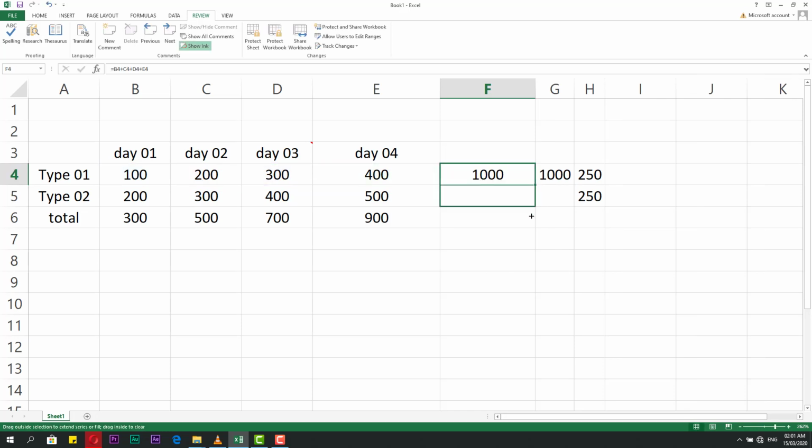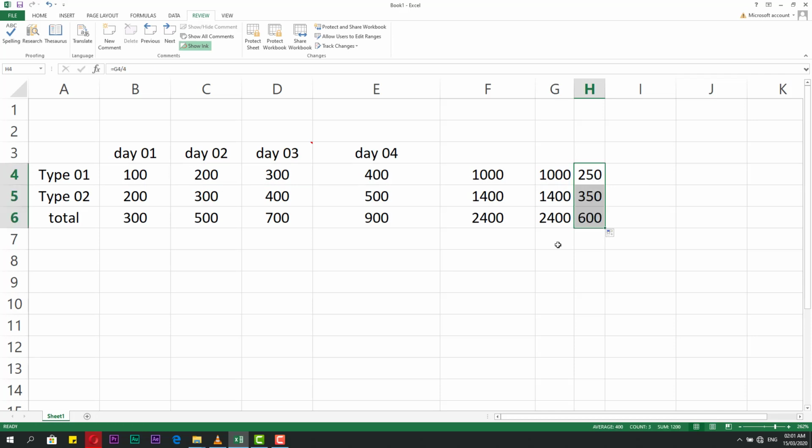I can make this for the other function also. I just put it here, and if I press here, this is the sum function. I can make it like this, and for this average one, I can delete any one from this and make this.